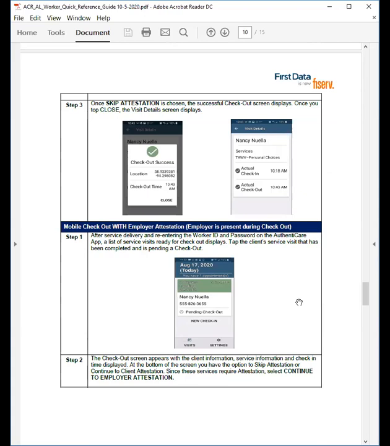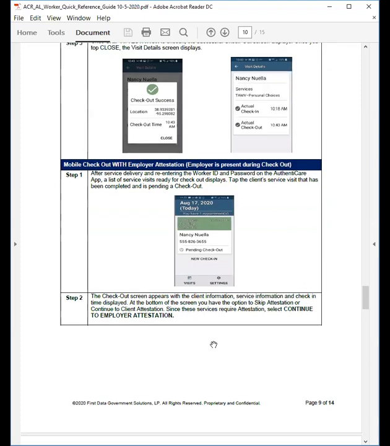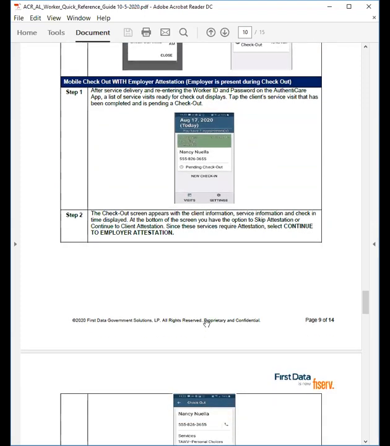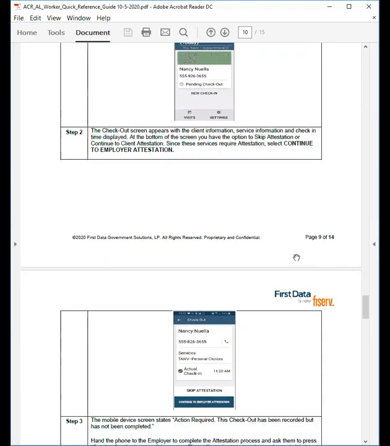So you've worked your shift, you've signed in the morning, and now we've come to the end and we are checking out. We're going to re-enter our worker ID and password on the Authenticator app. Again, our list of services ready for checkout will display. You will tap the client's service visit that has been completed and pending a checkout, just as we did before. The checkout screen will appear with the client information, service information, and check-in time displayed.